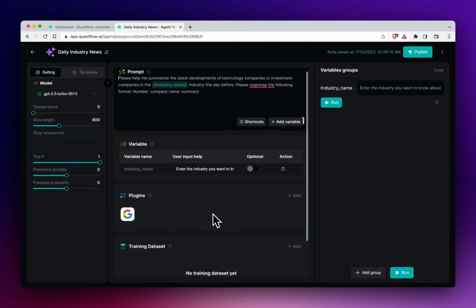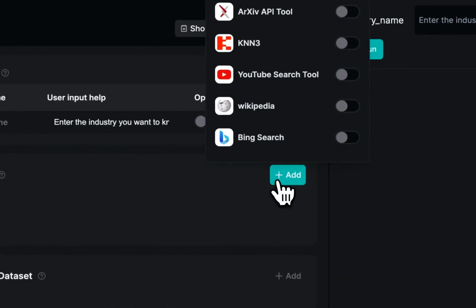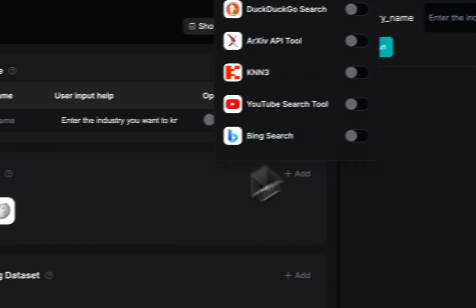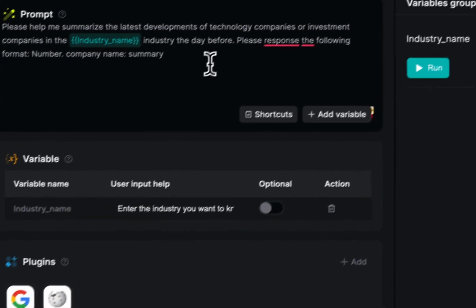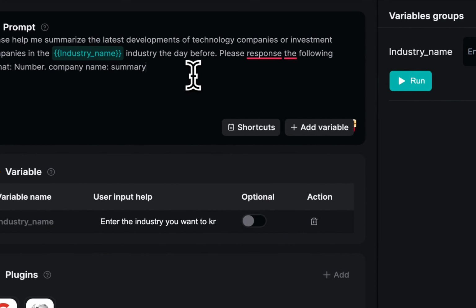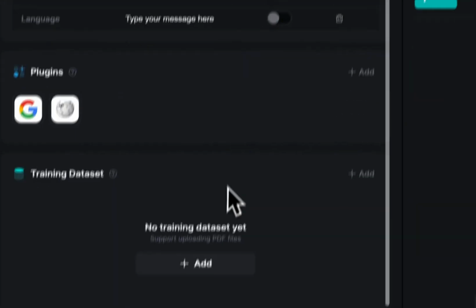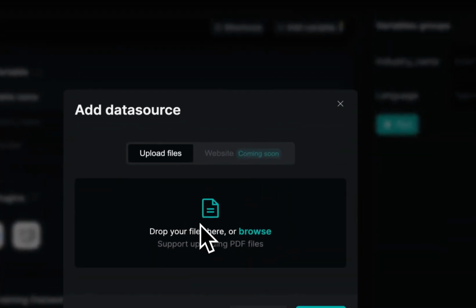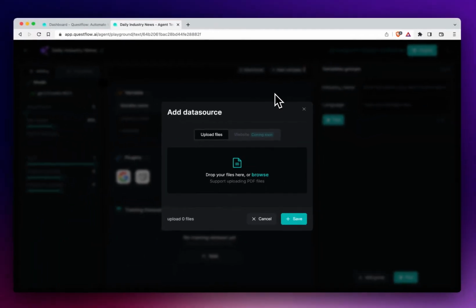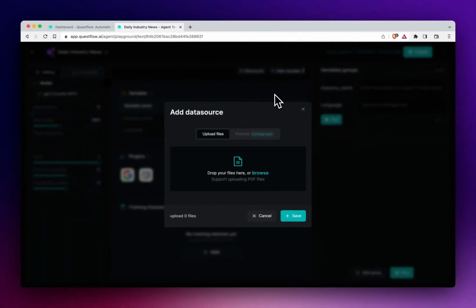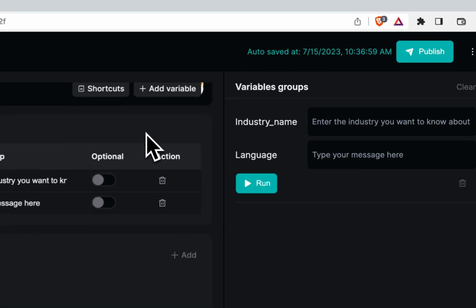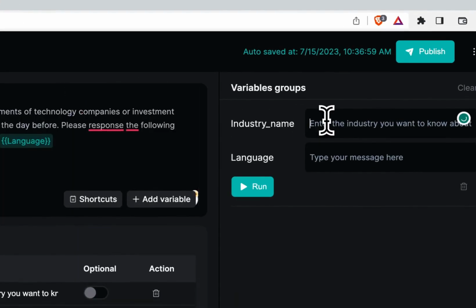Let's say we want to add a new plugin in this case. We add Wikipedia as a new plugin, and also we add a new variable called language. You can choose to upload your PDF file as a training set, and in the future, you can choose to use your Notion file or your database as well. Let's test it out to see if it's working based on our own needs.